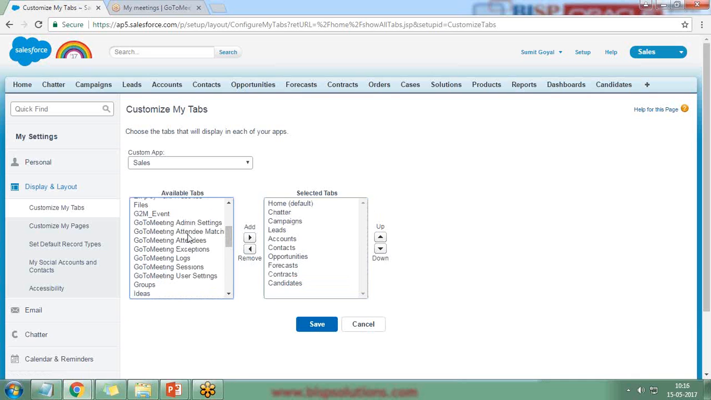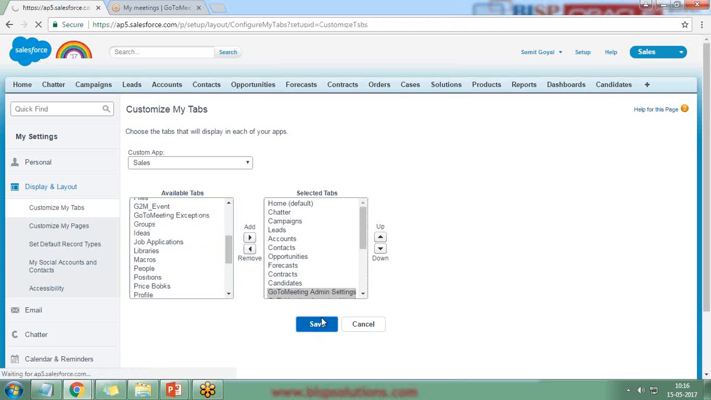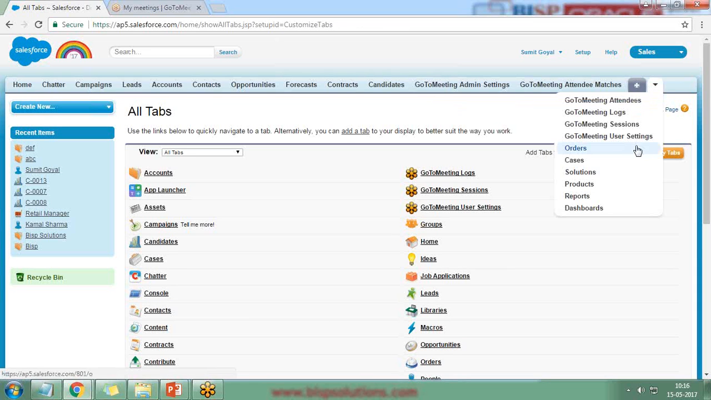add GoToMeeting. You can see we have GoToMeeting admin settings, attendees, logs, sessions, user settings, and exceptions, where any errors will be coming. GoToMeeting attendee will give a list of all the GoToMeetings, those who have attended, and attendee match admin settings. I'll just add all of them and save it. Being an administrator, I am displaying all the options in my object bar. We can hide this for the rest of the users. So the very first thing, I'll go to GoToMeeting user settings.